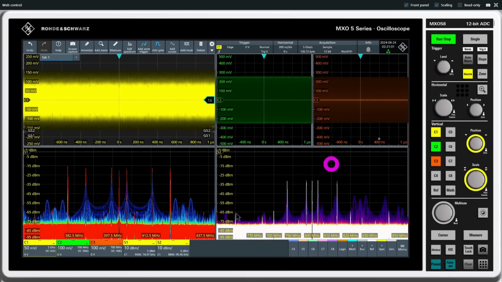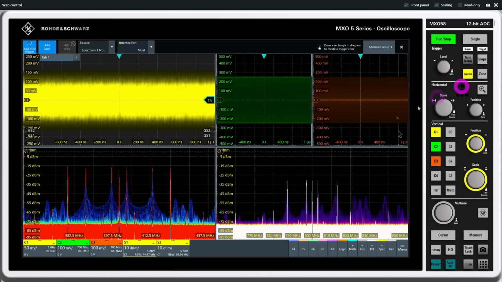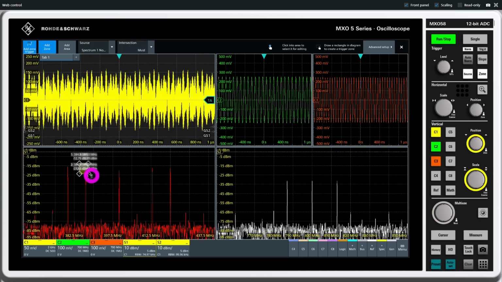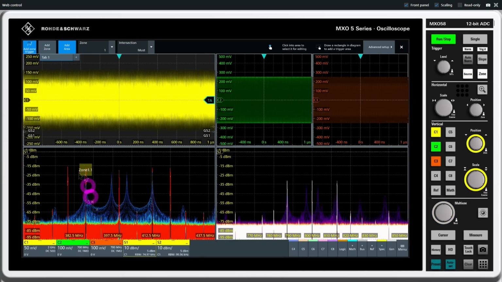So let's go ahead and put this into normal trigger. It is already. I'm going to select this, and we're going to now enable zone triggering, except that I want to apply this zone triggering now to our spectrum. I can apply it to anything, of course, and applying it to the spectrum is going to isolate this. So what do I really want? I want to capture a situation where this tone and this tone really are present at the same time. So I'm going to put the intersection as a must. I'm going to draw one here. So right now I'm catching all the ones where it is here.